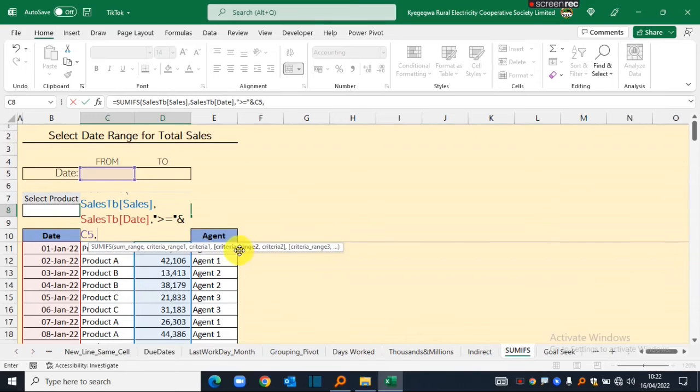Our criteria range too is of course the date column, because we want to specify any date that will be punched in cell D5 over here. So I will select the date range, comma. The criteria this time, we open quotes. We say less or equals, close quotes. Let's add an ampersand and then select the cell that will contain our date. We close brackets and hit enter key on our keyboard.